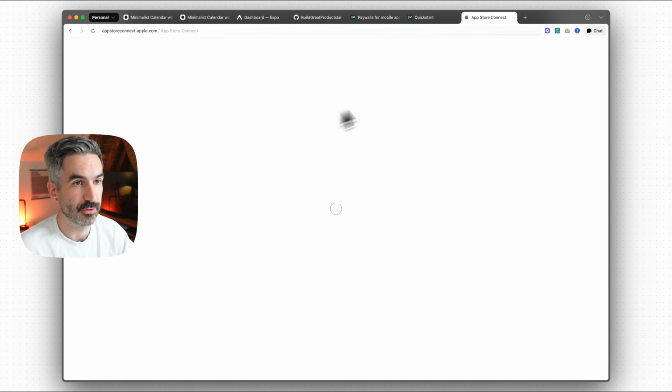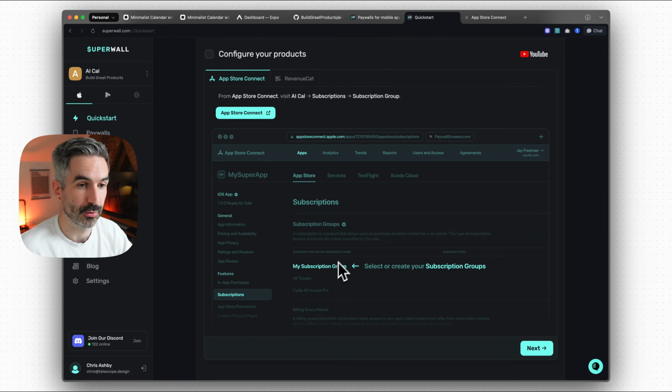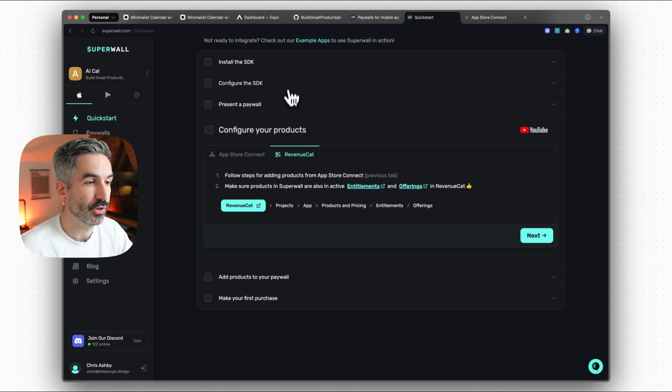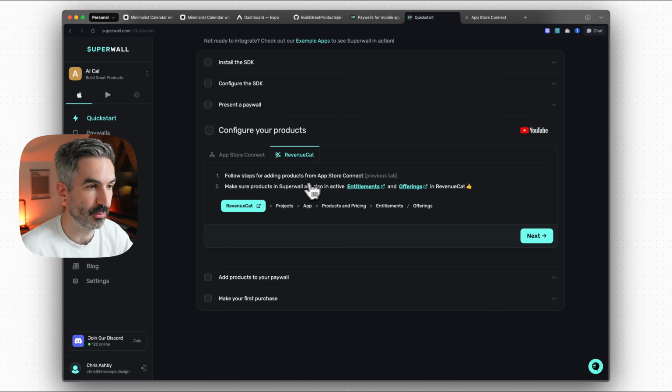you would just go to App Store Connect, and then basically you set up your subscriptions in the App Store Connect. Superwall will connect to them, so that you're basically linking your subscriptions from App Store Connect to Superwall, so that you can charge people when they get into your app through Superwall. Or you can do this using Revenue Cat as well. That's another option here. Revenue Cat is another way of setting up subscriptions for apps, and basically just follow the instructions here to do that.